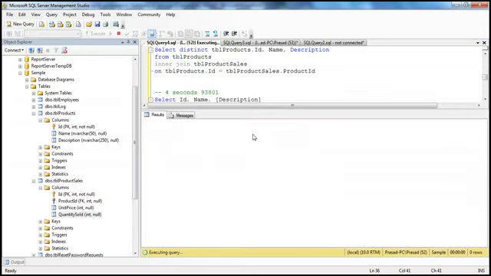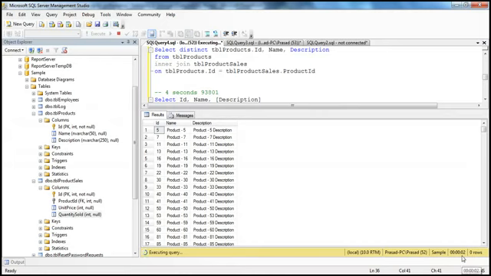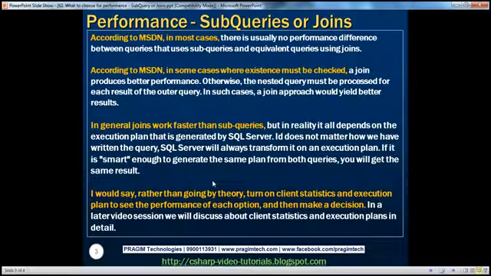This is the query using joins. Look at that, 1, 2, and 3 seconds. Same number of rows. So in this case, the SQL Server is actually generating the same plan for both the queries. That's why we're getting the same result.